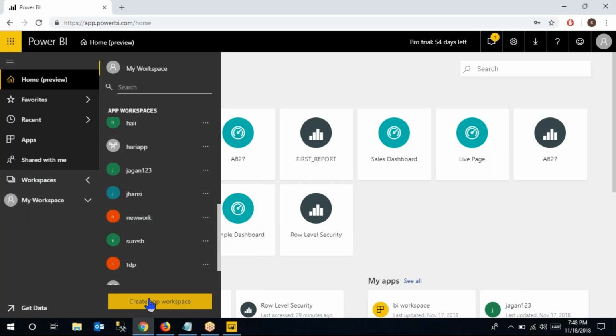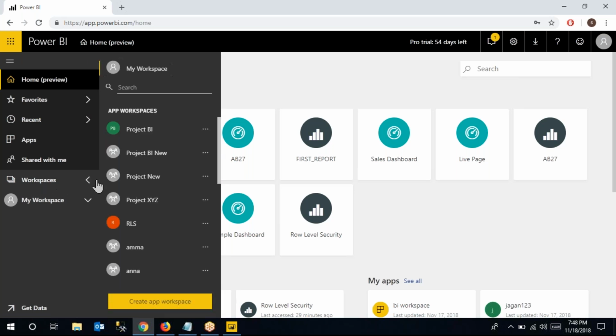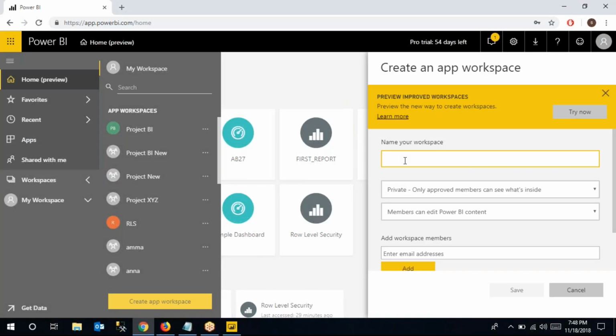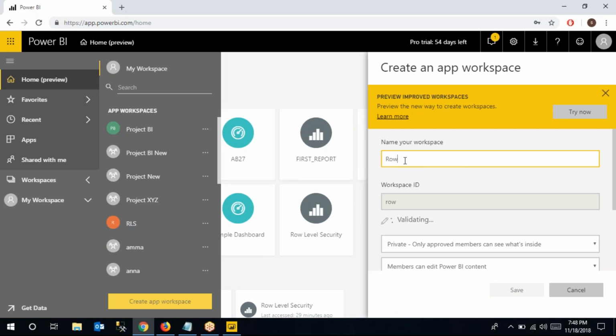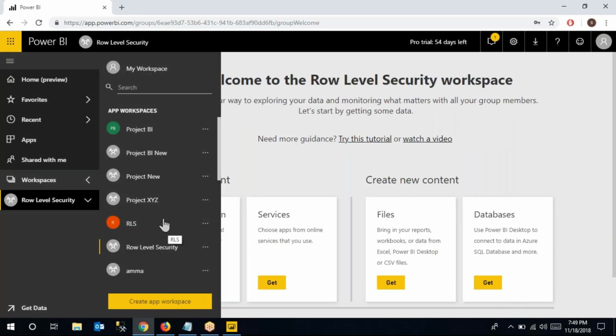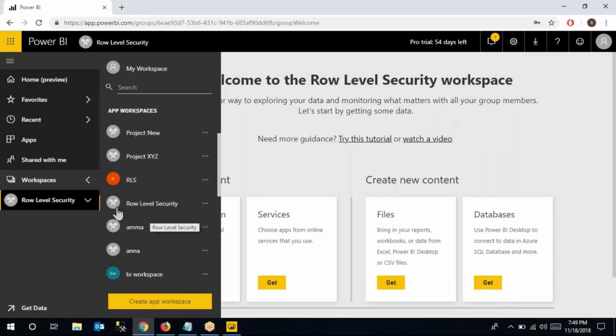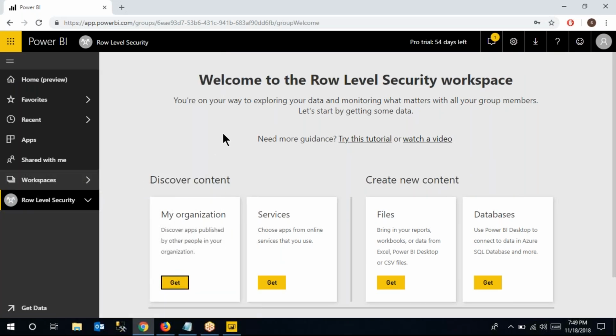Where can you create an app workspace? Go to workspaces and create app workspace. I will create an app workspace with the name row level security. A folder will be created. Save it. Now, how to open this app workspace which we created? Row level security, right? Select this row level security. For now there is no content.